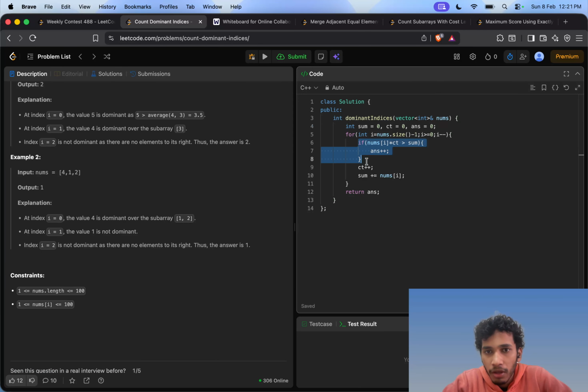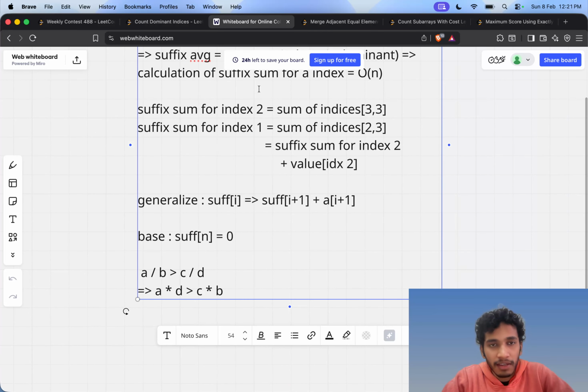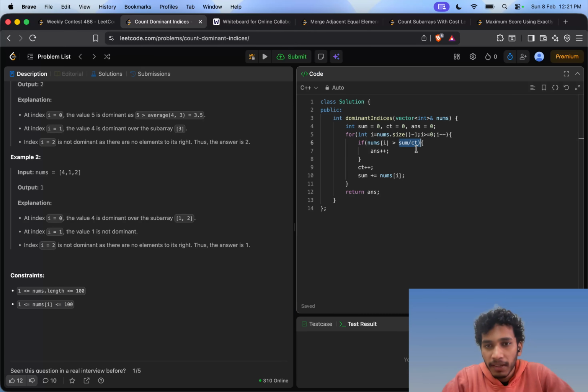Now, let's understand this thing. If the current value is greater than average, where average is sum divided by number of elements. Now this expression is same as this expression, a by b is greater than c by d. So how can we replace it? We can replace, here division with 1 was there, multiply it with RHS. Here division with CT was there, multiply it with LHS. So same expression, just better computations.